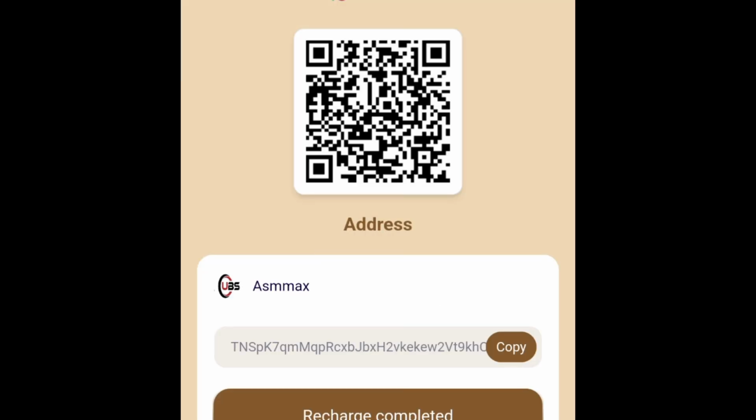Once I click on it, you can see now the address that you have to copy. This is the address. Once you're here, all I have to do is to click on the button copy. So let me do that. You can see copied successfully. After copying the address, I will now head on to my account, to my wallet, and send the crypto.